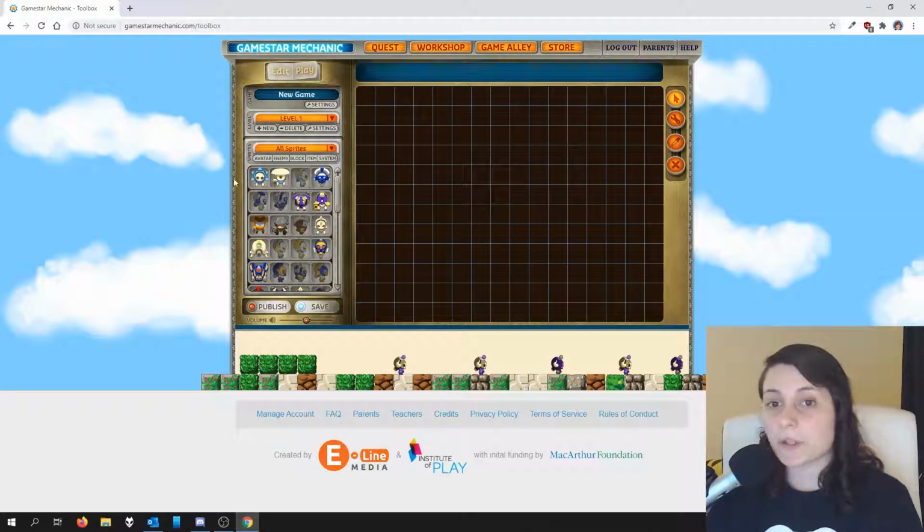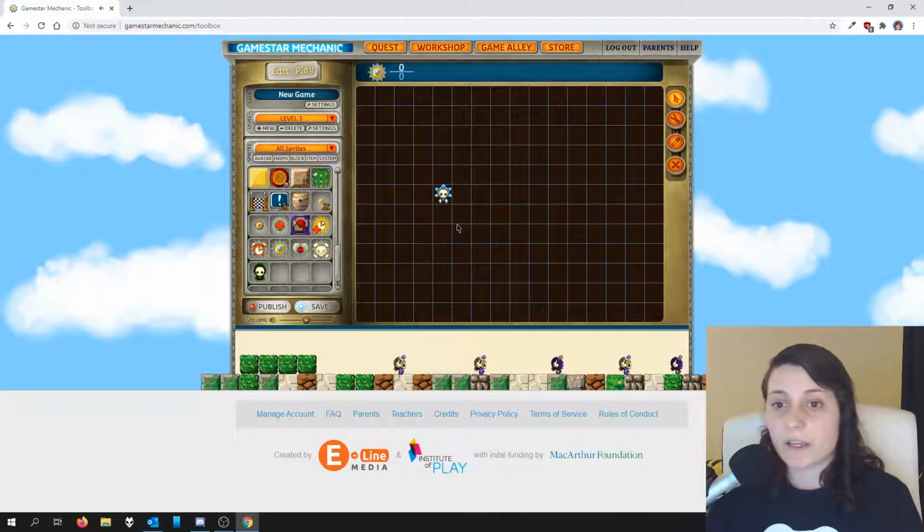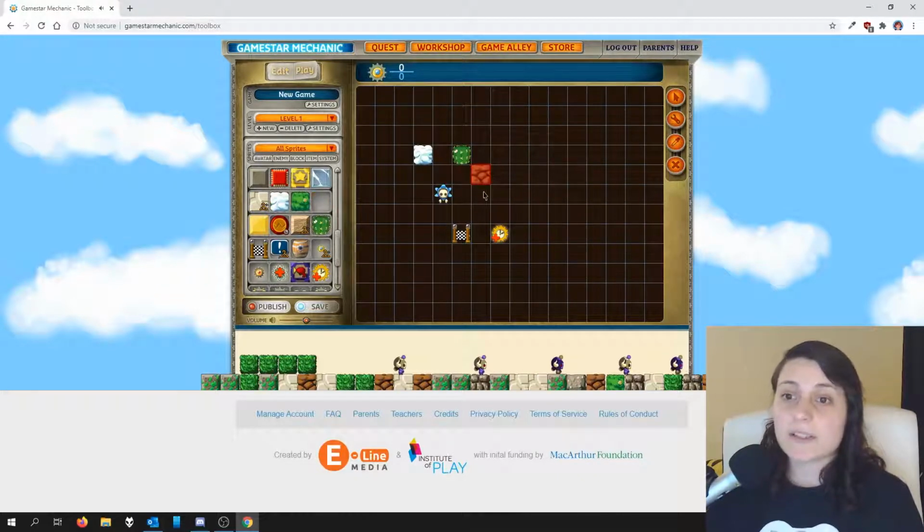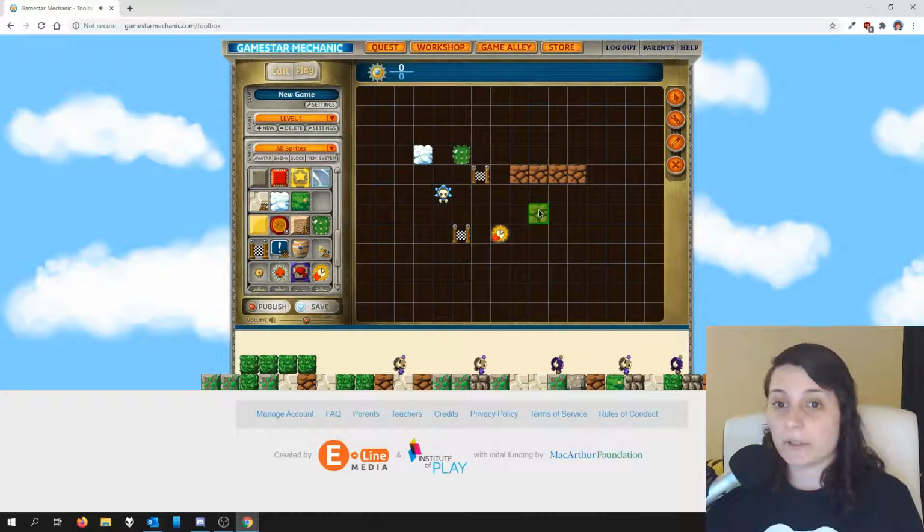And you can start working on it by just taking things from the sprite panel over here and dragging them in. Again, you'll get more familiar with this as you play Gamestar Mechanic, but this is how you build games, so you'll be spending a lot of time here in the workshop.